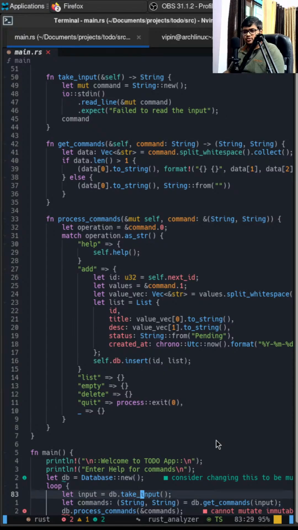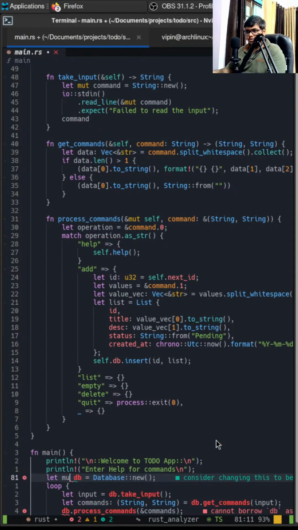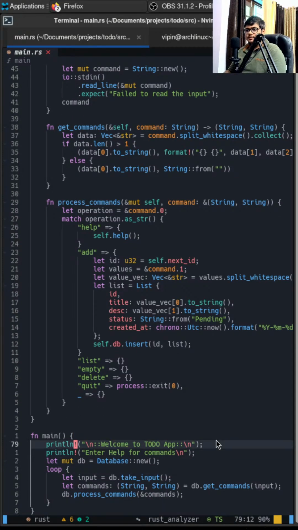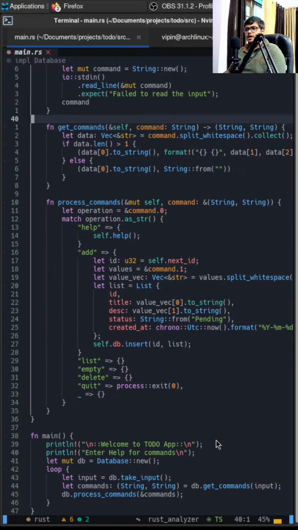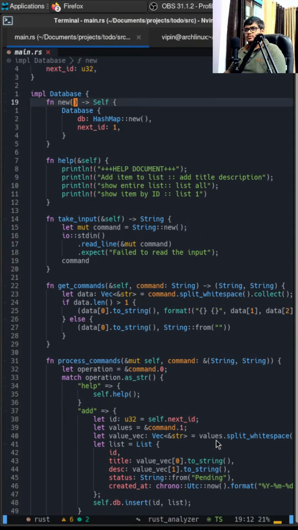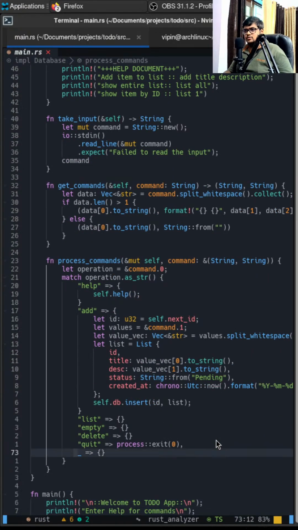Consider changing this to be mutable. Yes, of course, because it's in a loop, and it will get updated because it has a hash map, right? Okay, so you see how I performed the add operation. So we'll see how we can do that. We'll test it.